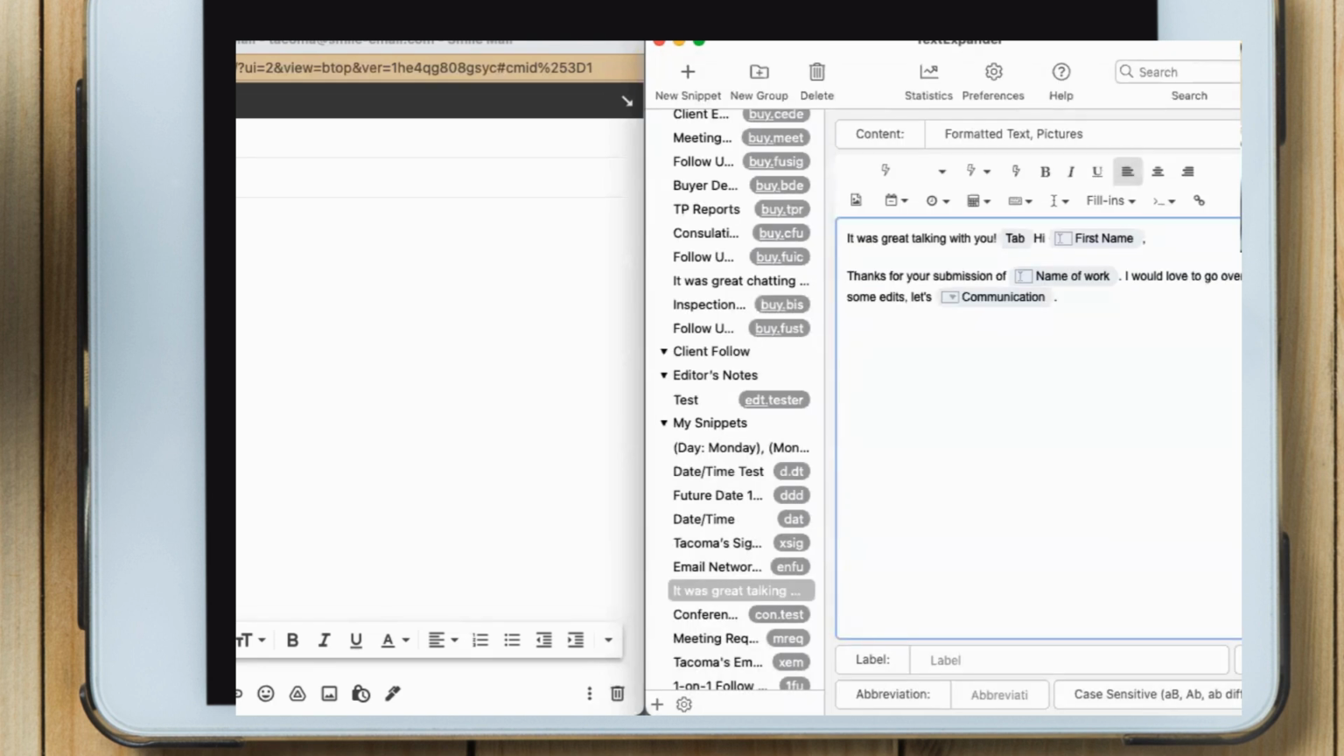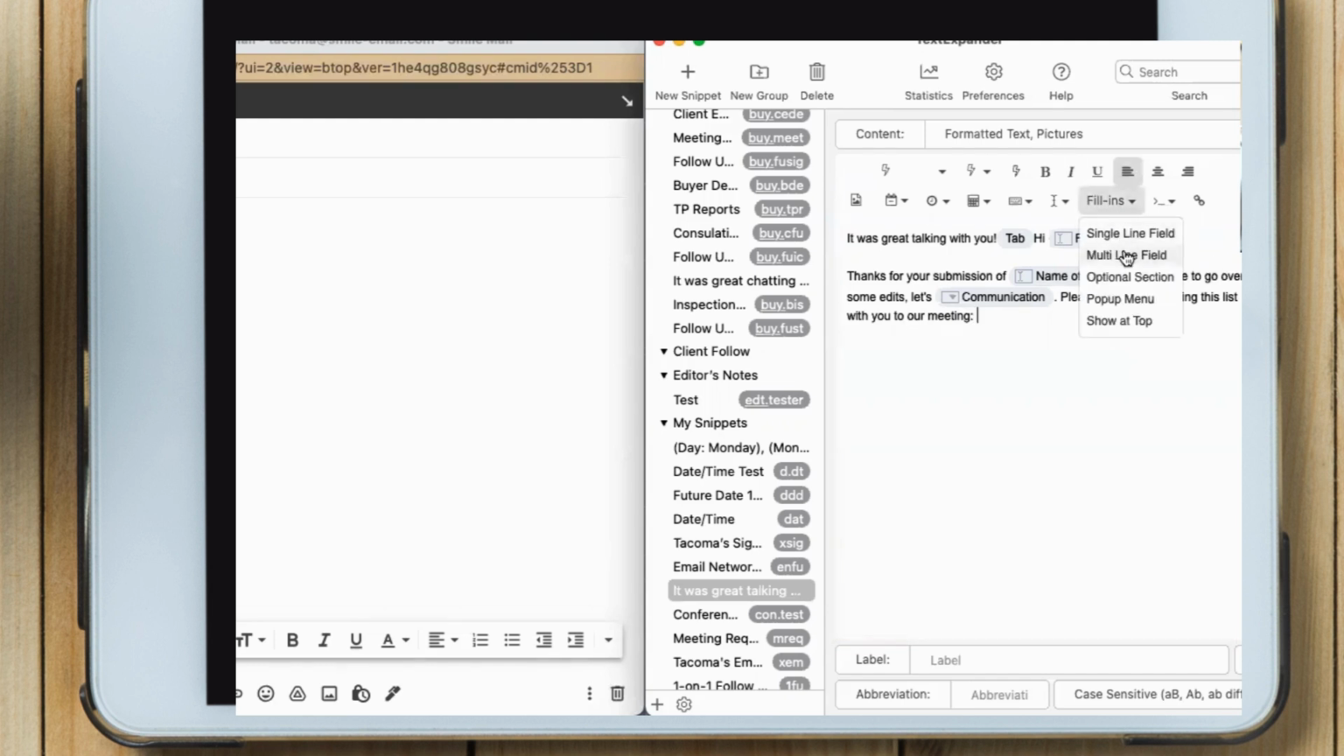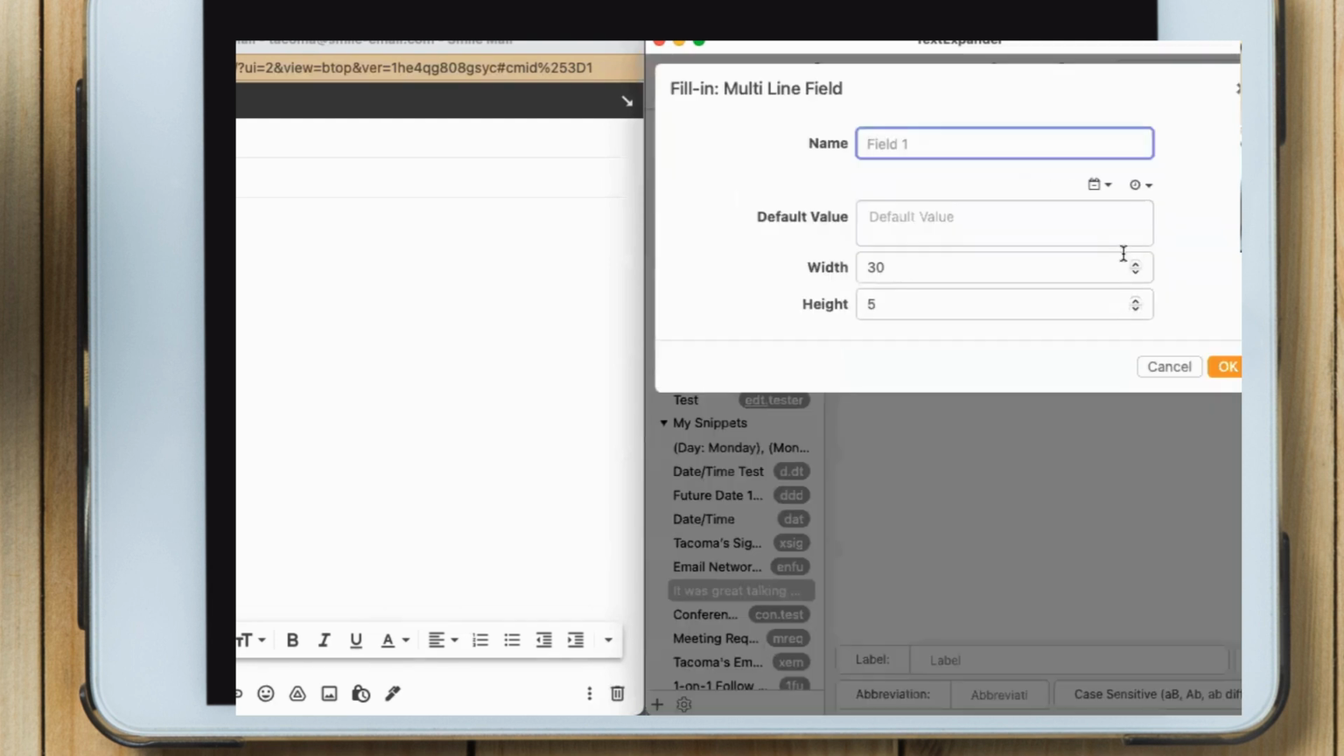I'll put a period there because that's how I want to end that. And then we have something called a multi-line fill-in. Please remember to bring this list with you to our meeting. And then we have a fill-in called a multi-line fill-in, which is basically just like the single line, except it encompasses multiple lines. Maybe you have a list of requirements, or homework that they bring to the meeting.